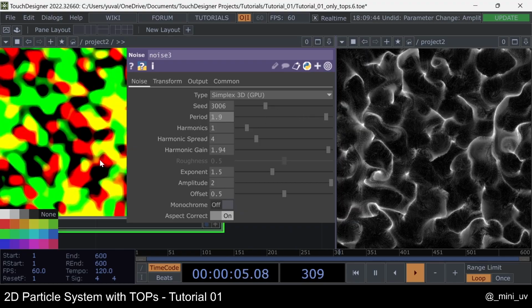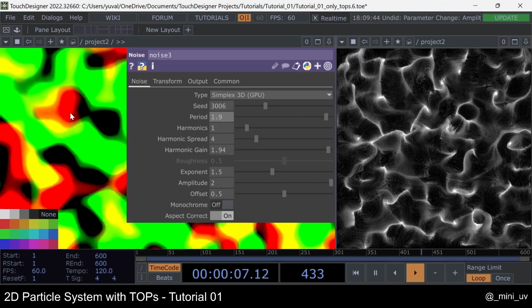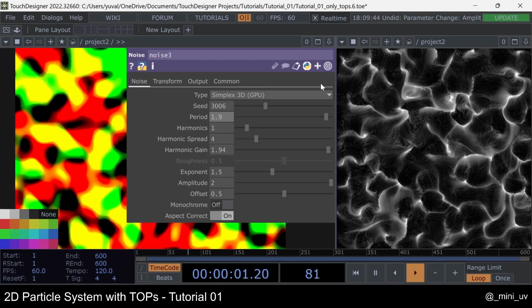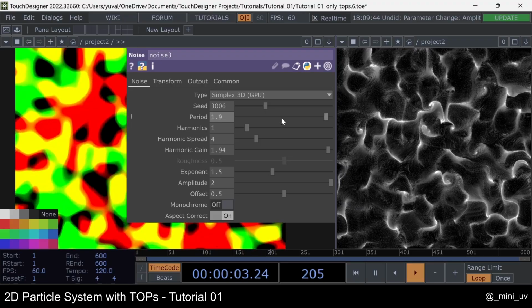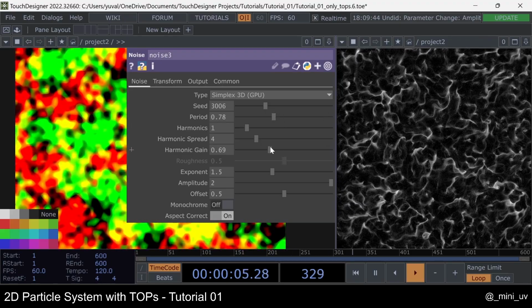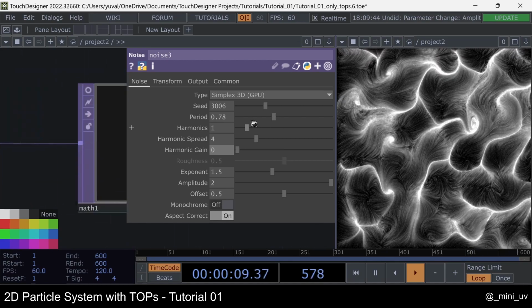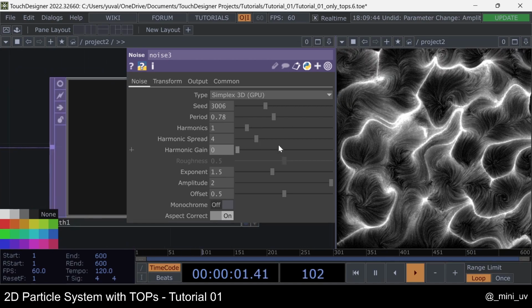And the rule is basically that the RGB is the XYZ of the position, so you can really think and be creative and make a nice movement.